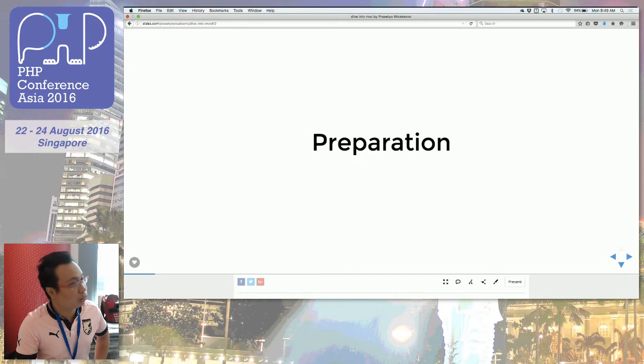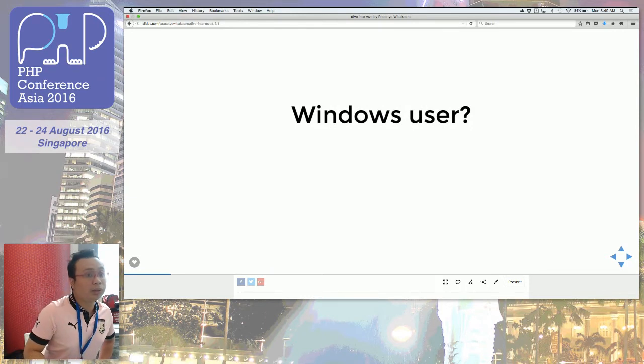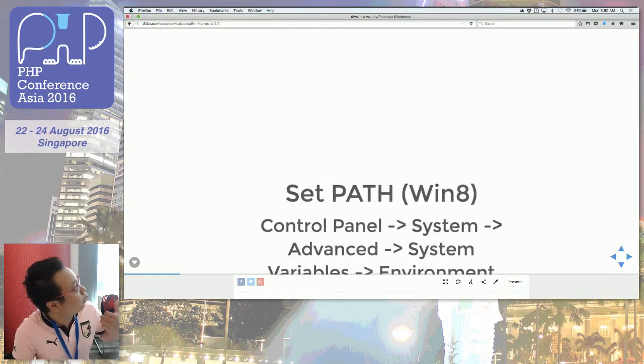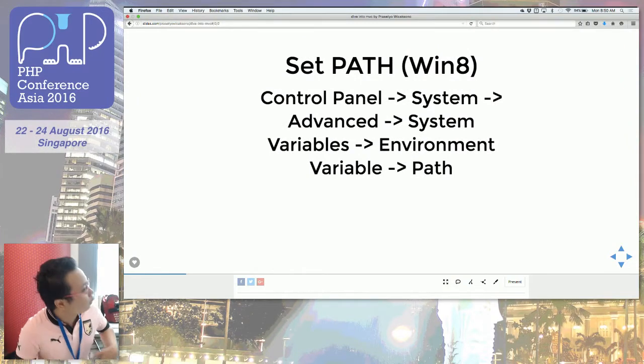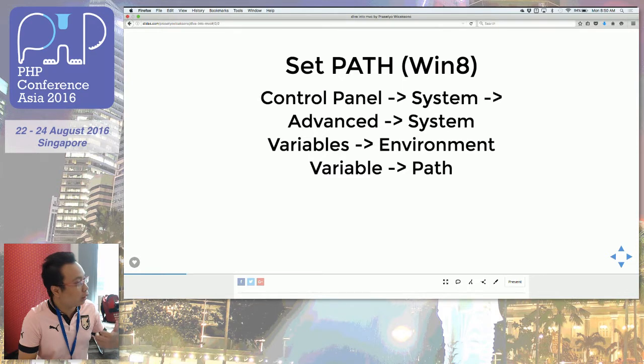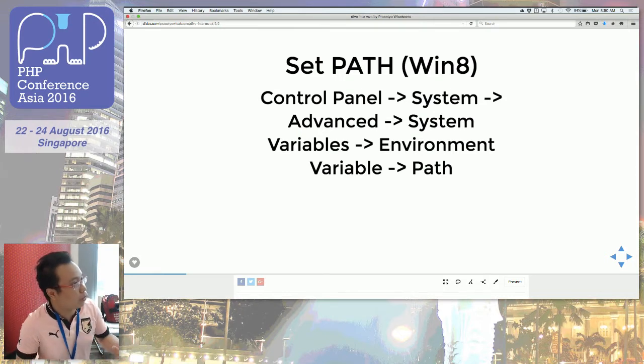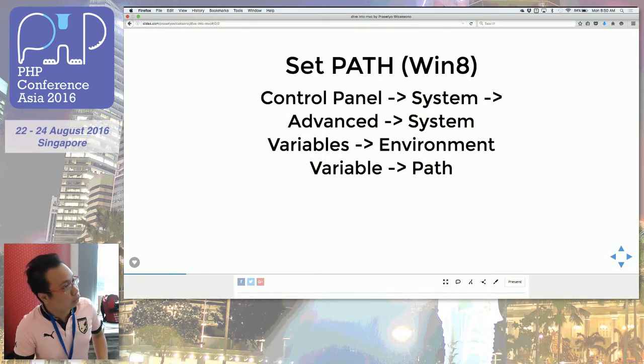By the way, did you read my requirements on the Slack channel? Okay, let's start. Who is a Windows user here? Half. It's better to use Unix, I think. But if you use Windows, you might follow this step to make sure the PHP executable can be executed in the terminal. You have to set the path of the PHP executable in the Windows path, just like with Java. If you have installed Java before, you have to put java.exe in the Windows path to make sure Java is executable from the terminal, from the command line.